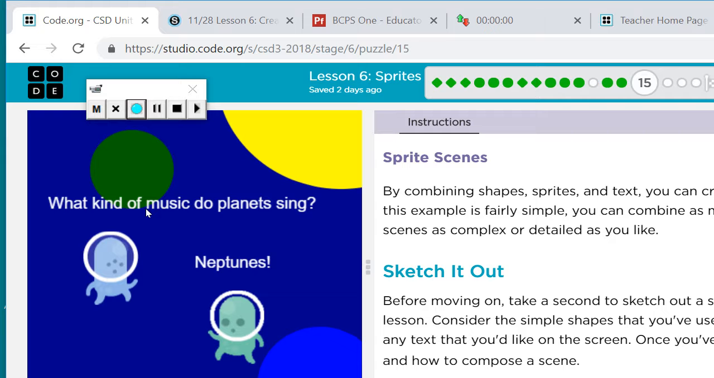You see 2 different alien sprites. You can make as many sprites as you want. This is just a sample. One alien says, what kind of music do planets sing? The other alien responds, Neptunes. So you've got background color here, and these shapes. The ellipse makes the other planets. So let's go ahead and work on our scene.